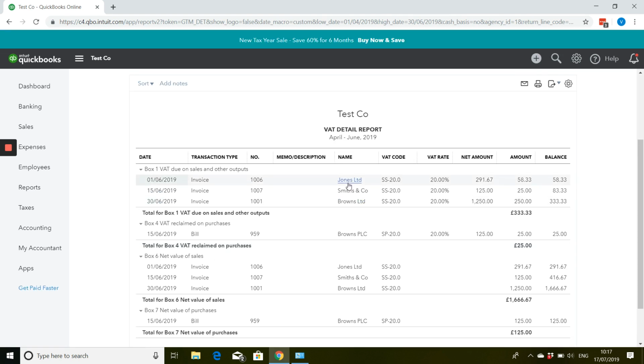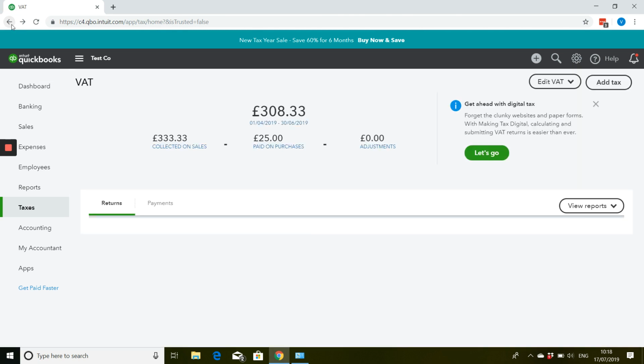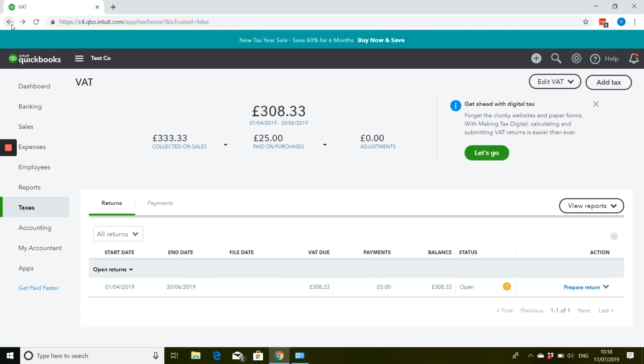So it's got, for example, this invoice to Jones Limited, Smith & Co, and Browns Limited. The purchase that I've got there for Browns PLC. It's got these three, if you can see, both here, and again, that one's got there and there. So here it's actually calculated the amount of VAT, and here it's just telling you how much it is before VAT in both of these boxes. If you click back, it takes you back to the tax part again. And that's it, really. It's quite simple.